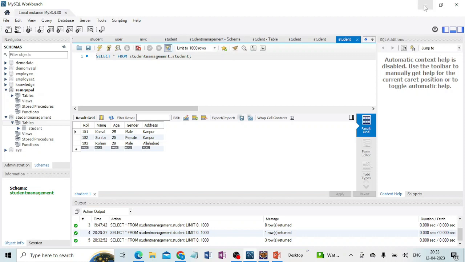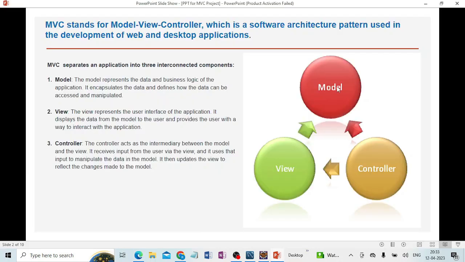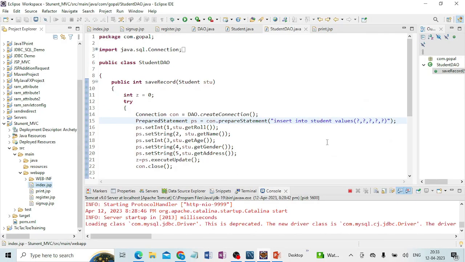Now I think you have understood how to write an MVC project in Eclipse IDE, and you also know what MVC is. The model is the Java class, the view is the JSP page, and the controller is my DAO class. This is my Java class, this is my print.jsp, and this one is DAO.java. So now you have understood how to write an MVC project by using Eclipse IDE, Maven web apps, and by using a MySQL database.